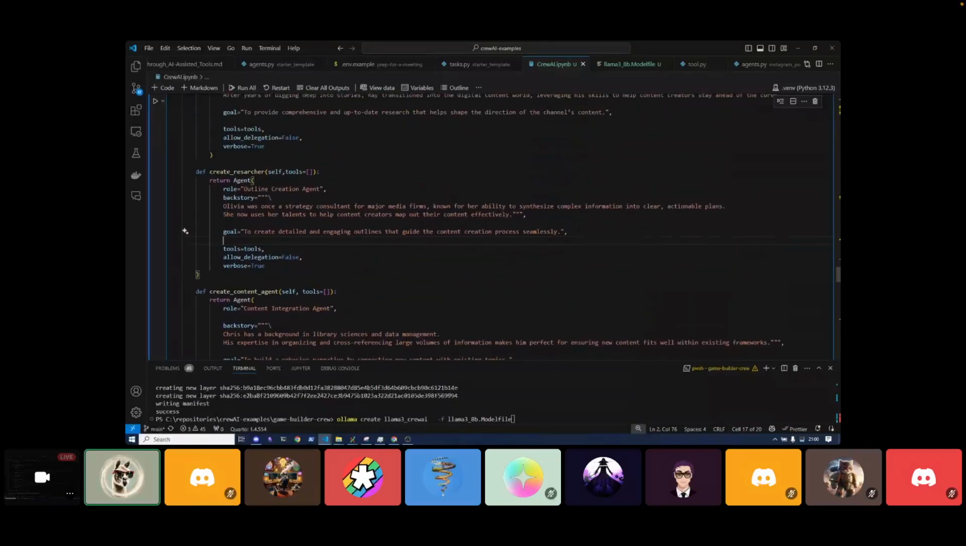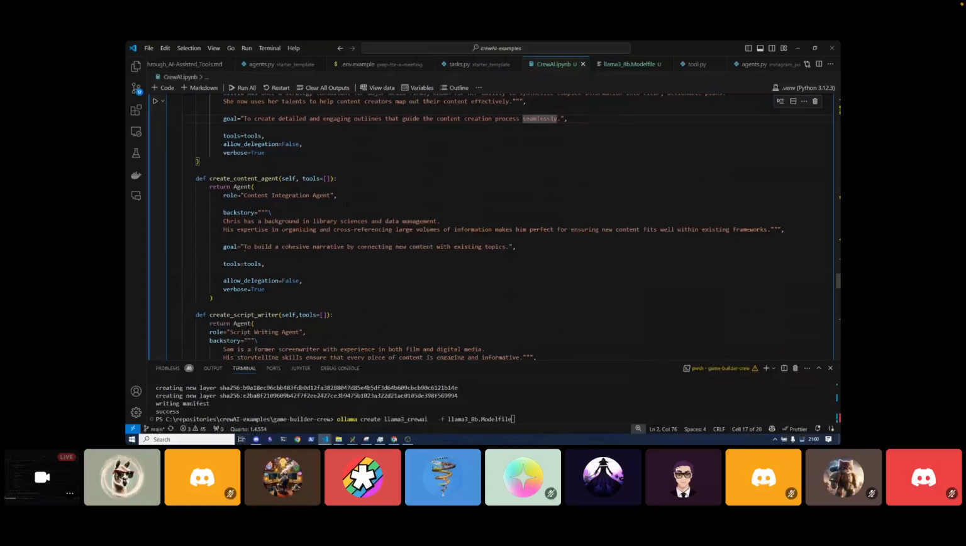You see that this was generated by ChatGPT or whatever, because it's a little bit of bullshitting, right? To integrate seamlessly. You and I will not write prompts like that. We would rather say, please do that, and that's what the output should be. But here it's a little bit of bullshitting, like create detailed and engaging outlines that guide the content creation process seamlessly. Right? Yeah, you're right.